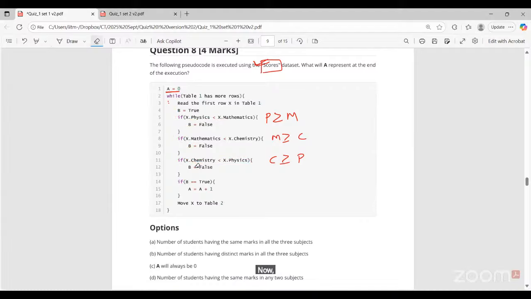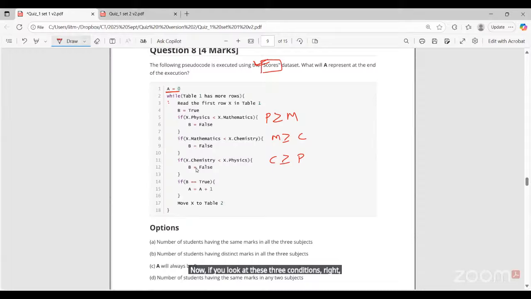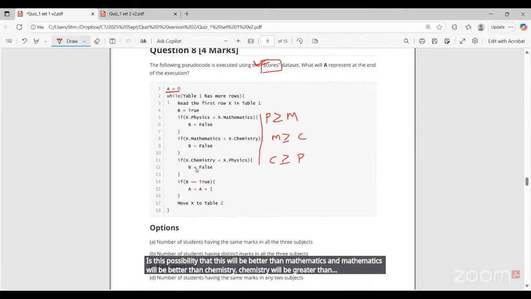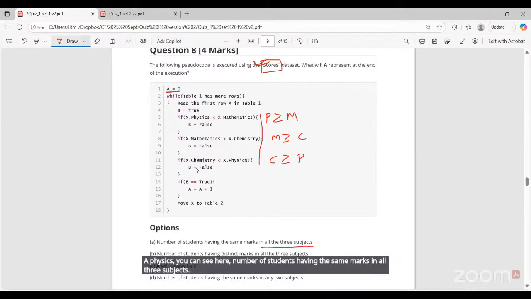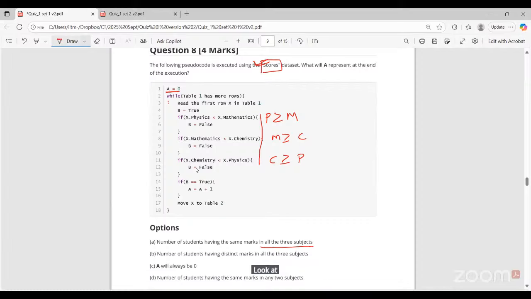Now, if you look at these three conditions, what can we say here? Is there a possibility that physics will be greater than mathematics, mathematics will be greater than chemistry, and chemistry will be greater than physics? You can see here the number of students having the same marks in all three subjects. Look at what option A is saying. If a student is getting the same marks in all three subjects, it means none of the conditions got satisfied here, right?